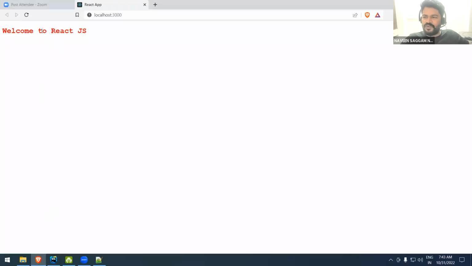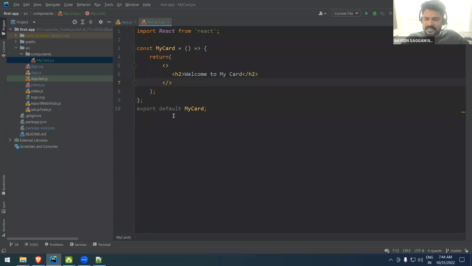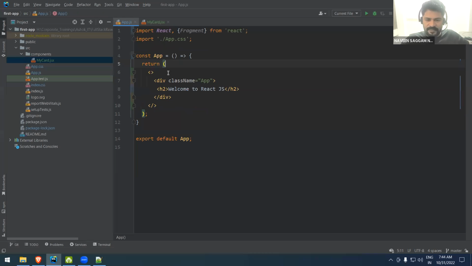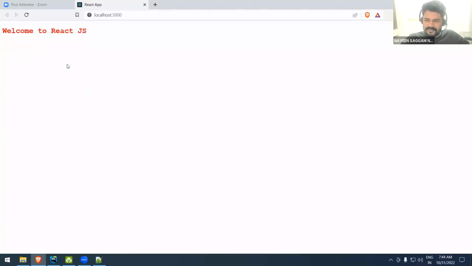But when I look at the UI, I didn't get anything called welcome to my card. Why is it not there? Because the whole UI gets rendered from app.js. In app.js, we have only welcome to React.js. We don't have anything else.